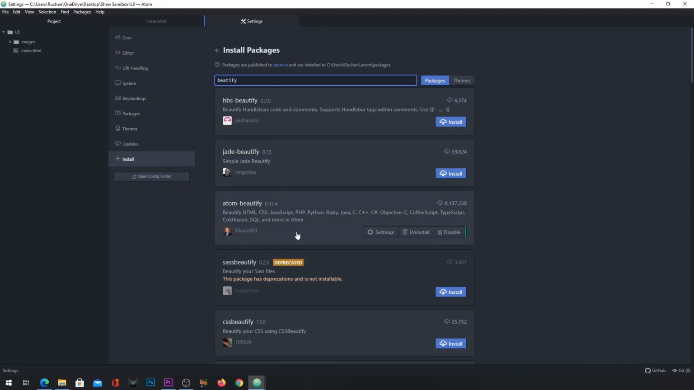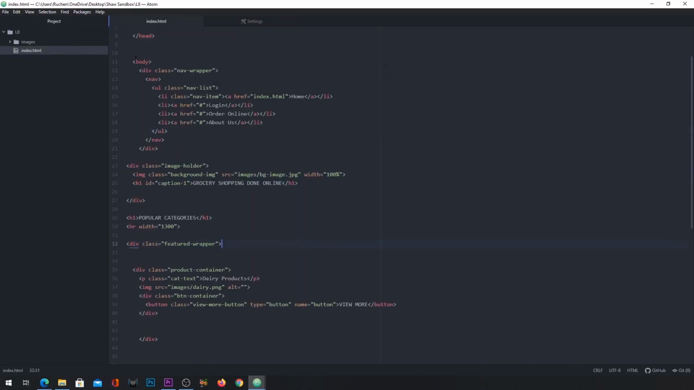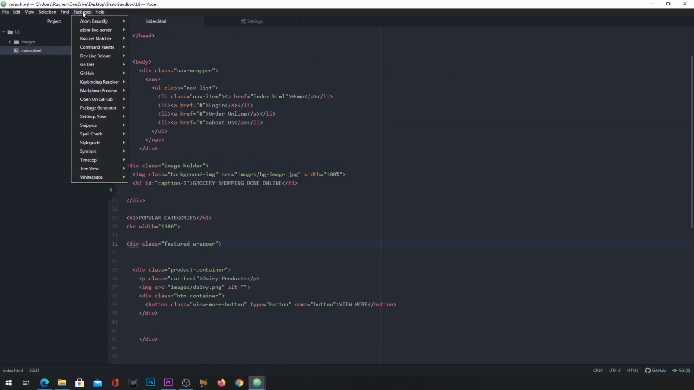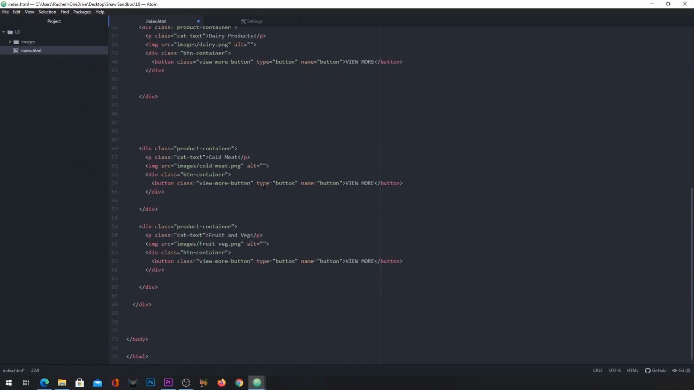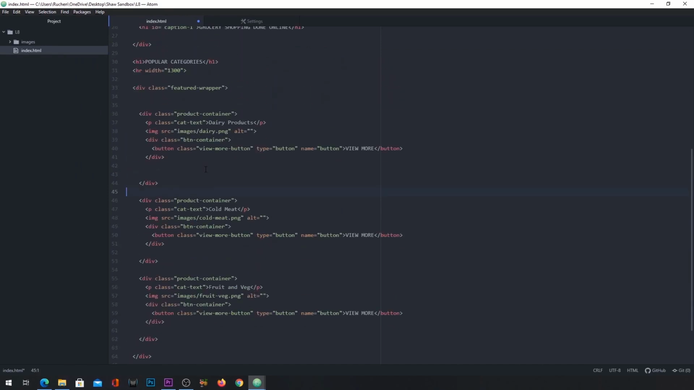Okay, now this allows you to format your code so that it looks a lot more like human readable code. Okay, and then once you've installed it, you simply just click the install button. Once you've installed it, you can navigate to Atom Beautify under packages, click on Beautify, and it's going to format your code and make it look a lot more presentable. Okay, some spaces you might just have to clean up.